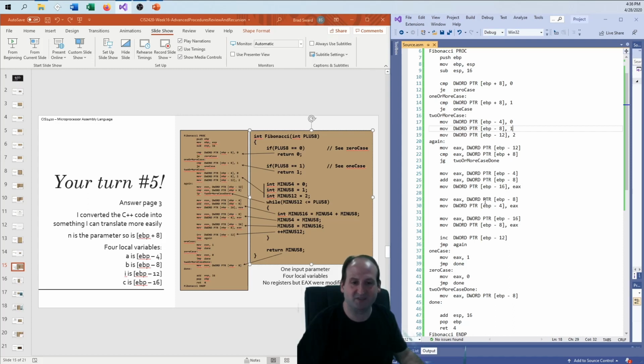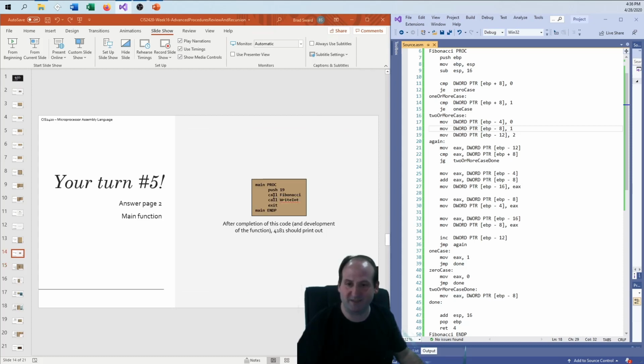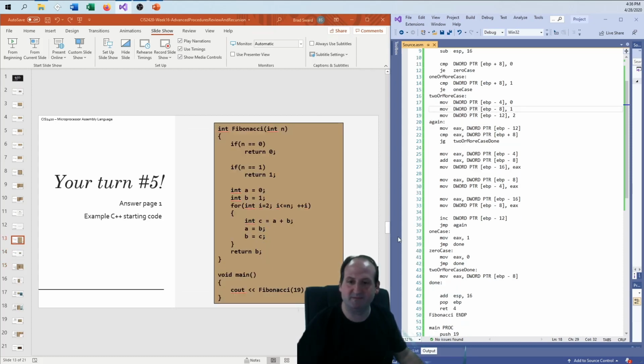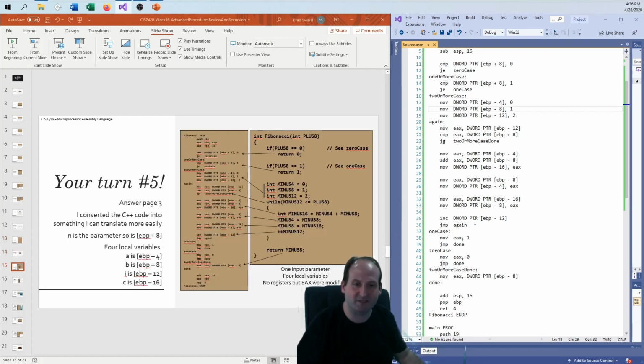Because I can't just do it in one step again, I have to take B, move it into EAX, and then move that into A. And then the next one, minus 8 equals minus 16, is the same deal. It's B equals C. Just going back here, yep: A equals B, B equals C. Oops, didn't mean to do that. Sorry, I'm not trying to confuse anybody. So we're just finishing that up and saying, move EBP minus 16 to EAX, and then shift that over to minus 8. And so that one is done.